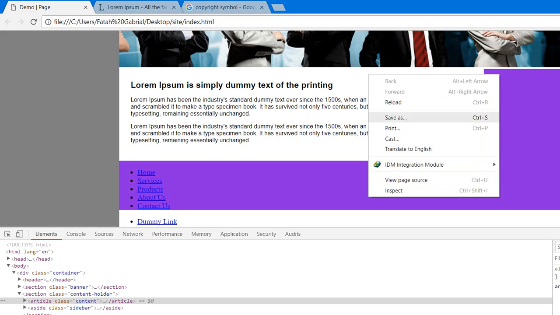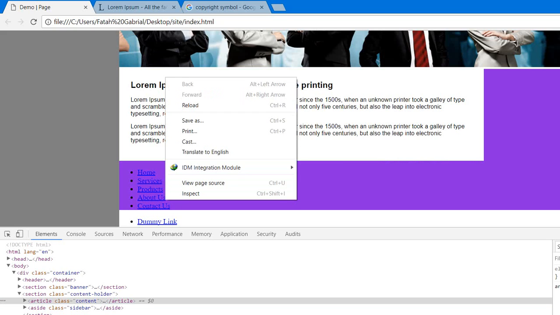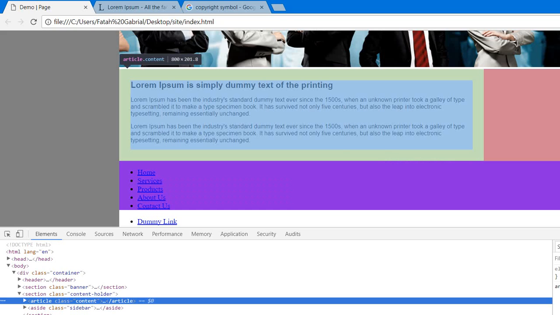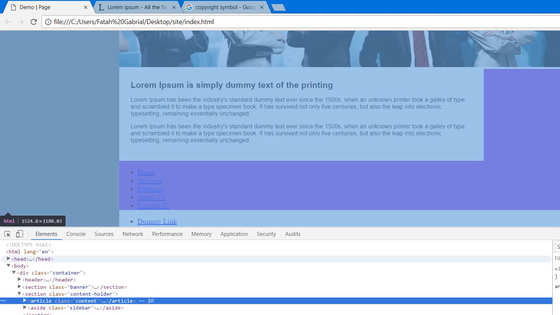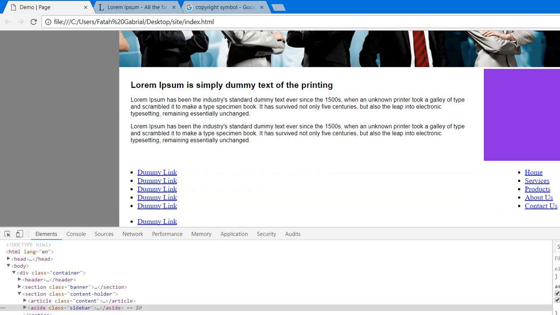How to make sure? Just right click and inspect this. If you select it, you can see on the top portion that it shows 800 by 201.8. So we have that. Now we need to style this. For this, I'm going to give a width of 150 pixels, height as auto, and float to the right side.